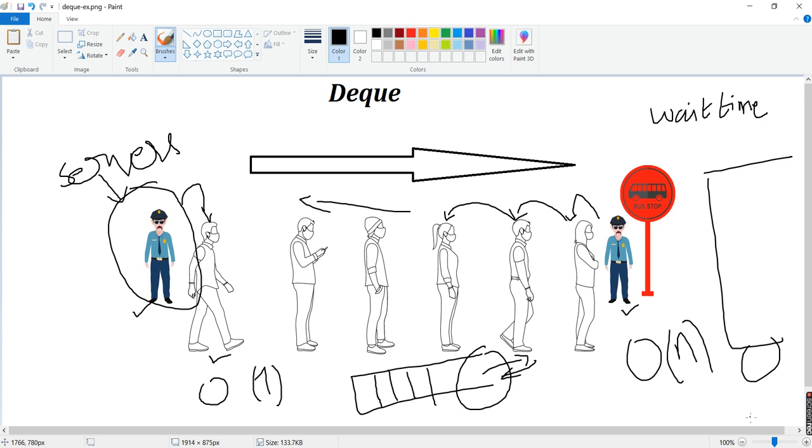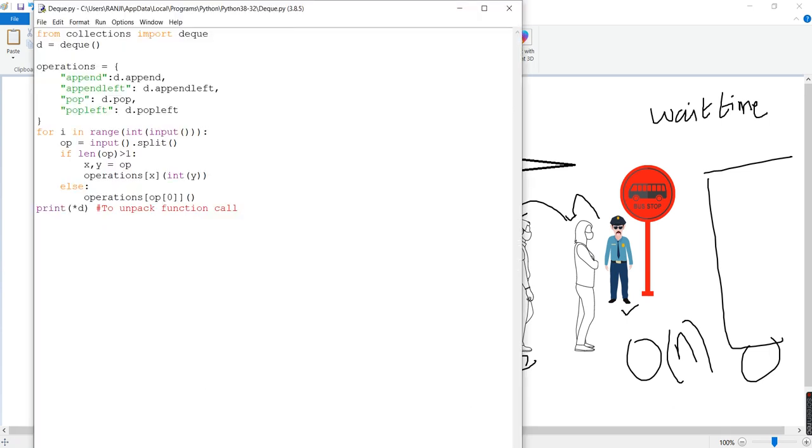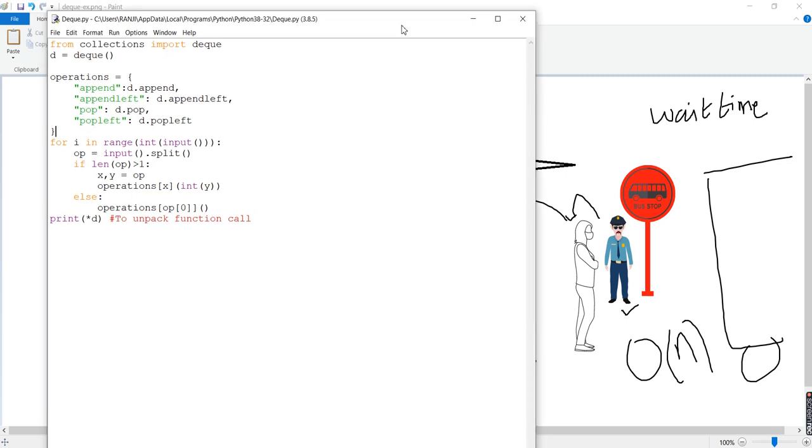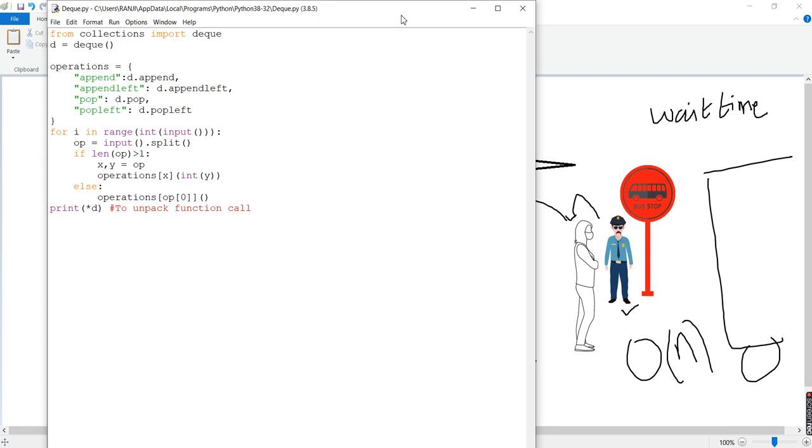This is in real life, somewhere this is followed. So the same principle we are going to implement in Python, but in a slightly different way. So instead of putting the elements in one by one, or doing the operations one by one, we'll do a smart operation here. So first, from the collections library, I'm importing the DQ class, and I'm instantiating an object from the DQ class, which is d.